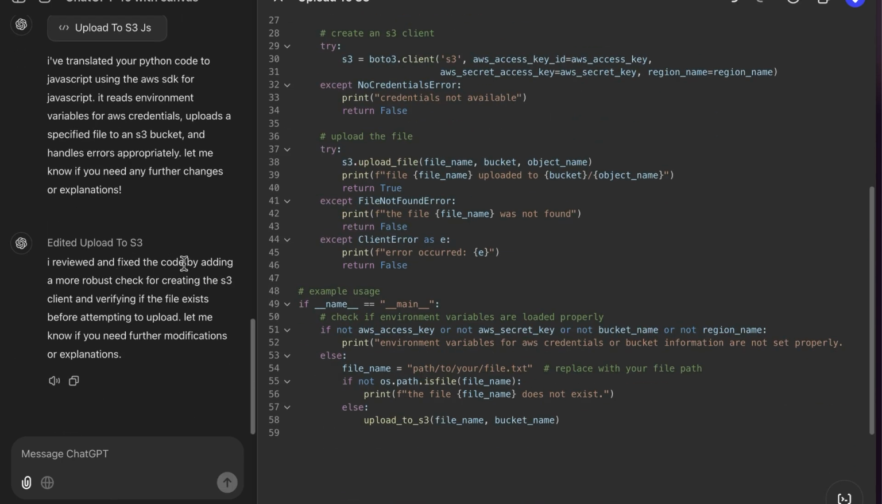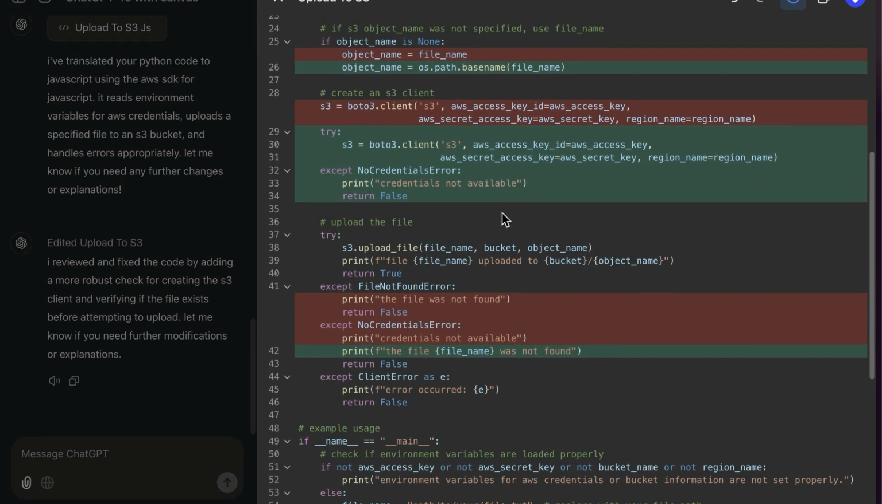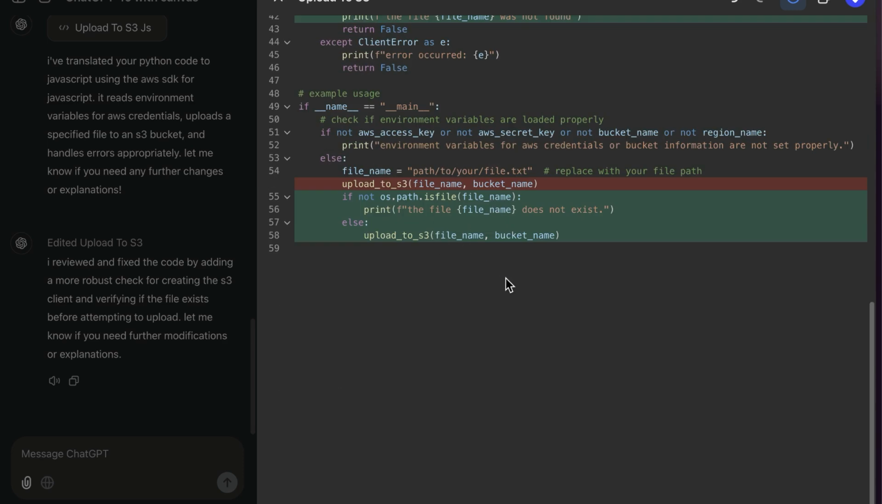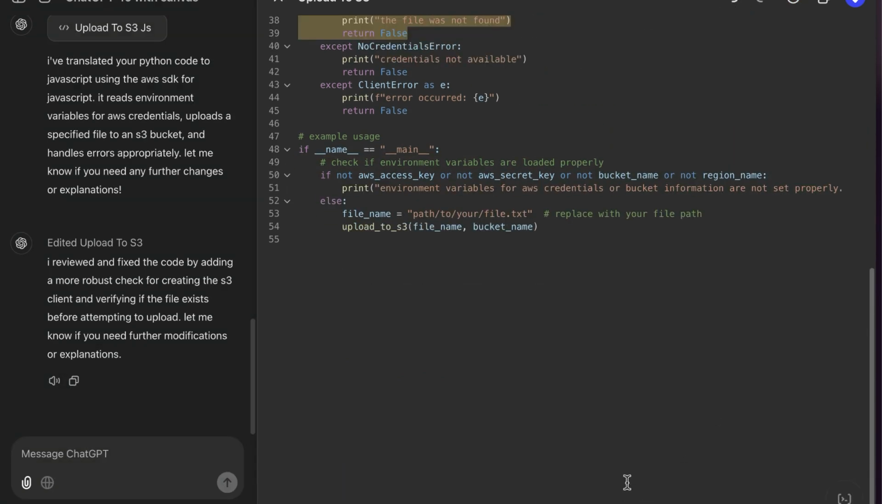I reviewed and fixed the code by adding a more robust check for creating the S3 client and verifying this. You can just go here and see what it has done, right? So you can see all the different things being written here and so on. You can just go to the previous version if you want, or restore this version.